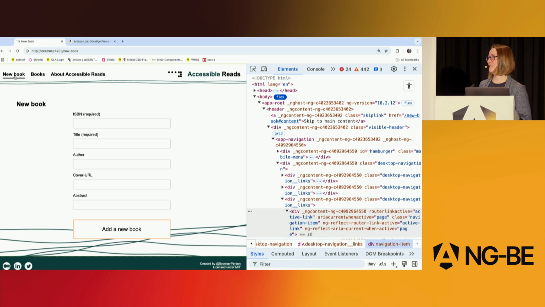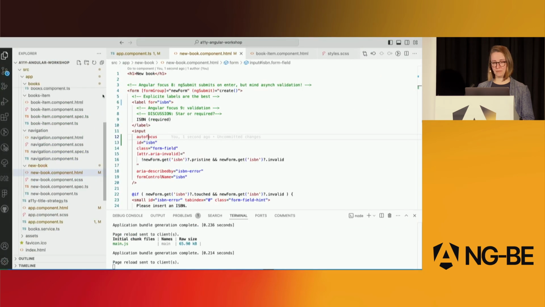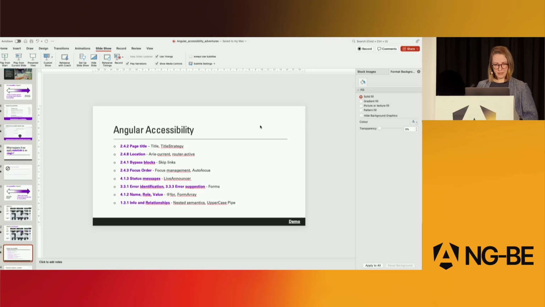Autofocus is only evaluated when the page is loaded. That already happened, and it won't be evaluated a second time. So in this rare case, when you have to use autofocus, please mind that you have to set the focus yourself. It's the same as after navigation: you take your element, in this case an input, and focus it yourself. Then it will work every single time the component is initialized. Yeah, next step.